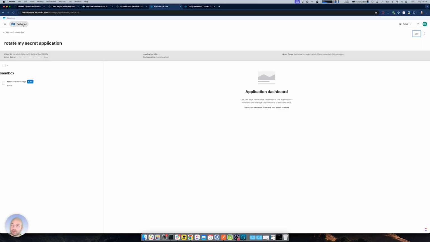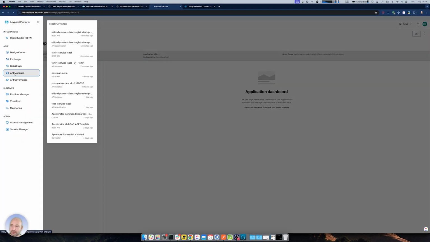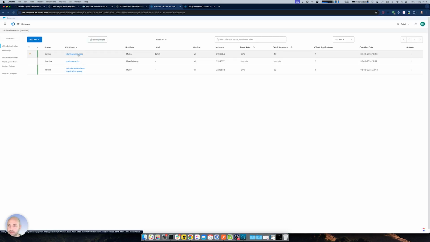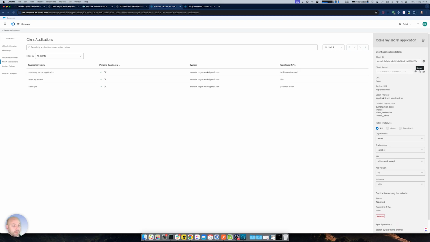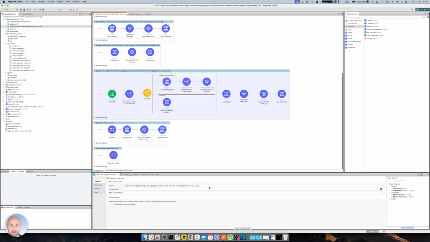If we click on regenerate, if we click on rotate the secret, right? If we click here, Anypoint platform will generate a new secret, so it will not be the same. And this is what I'm using here in this proxy as kind of a decision point, right?